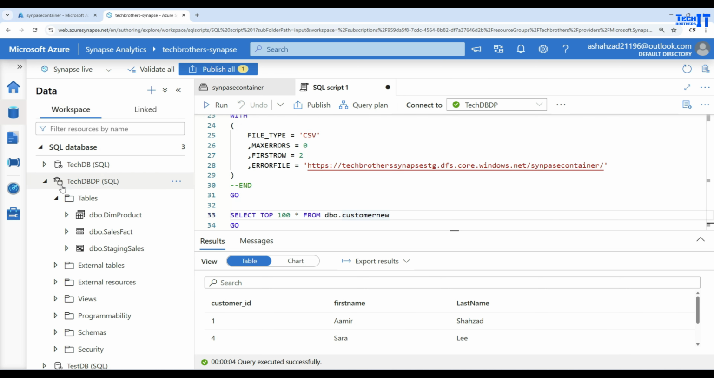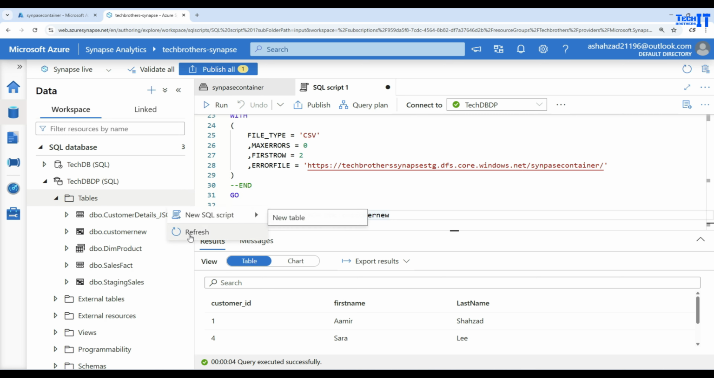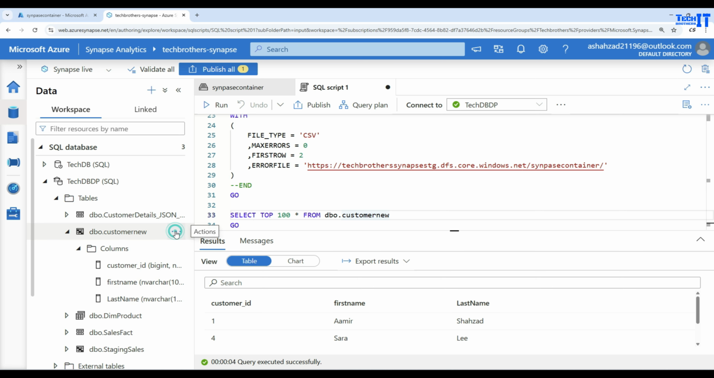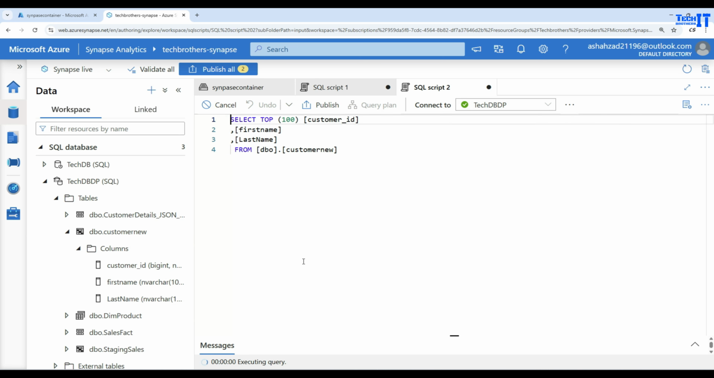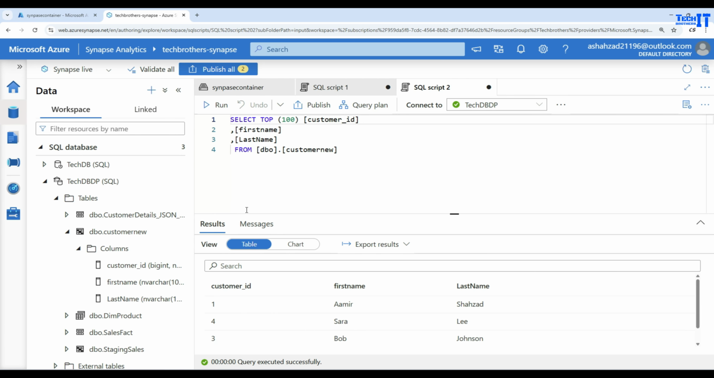We can go to the workspace here, go to the TechDB, and I'm going to refresh. Once I refresh, I'm going to see the tables here, and I'm going to refresh the tables as well, and here is my dbo.customer_new, and this has all those columns and data available. So we can go right here, new query, select top 100 rows, and run this. It is going to show us all those records. So in this example, we have worked with CSV.